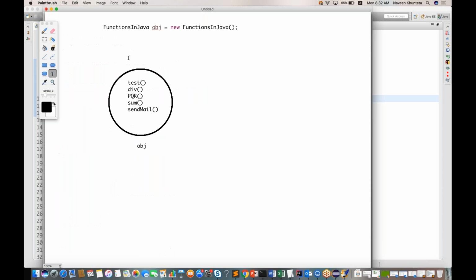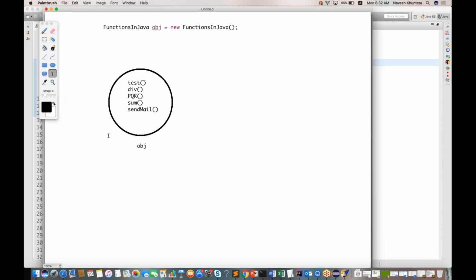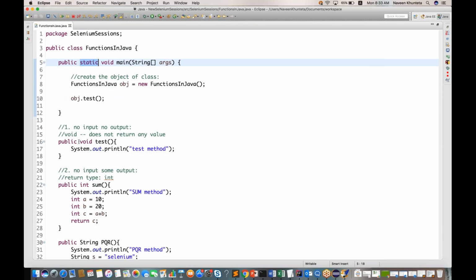But always remember one thing, this main method will not be given to this object. Why? Because main method is static in nature. I'll tell you what is static later. So object cannot hold any static methods. Object will store only and only non-static, non-static means without a static keyword. I haven't written any static keyword over here. So object will store only and only non-static methods and functions. Object cannot hold any static method, right?